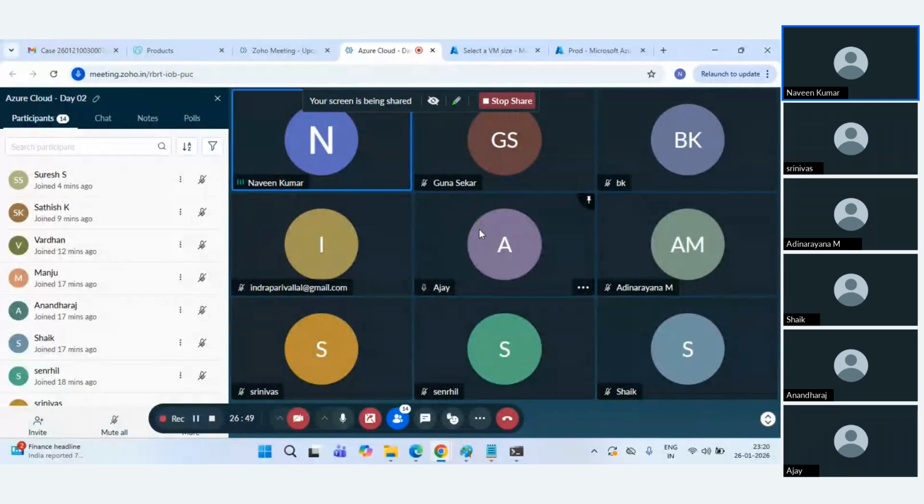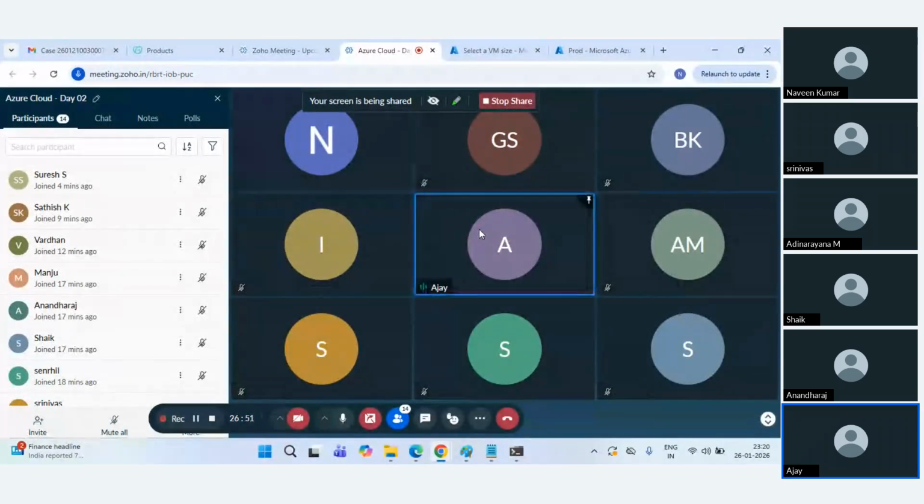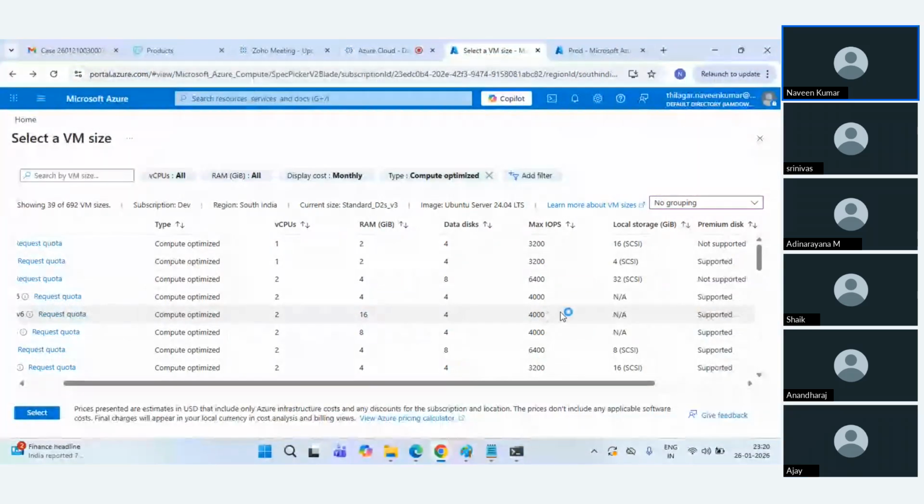Sorry, what is that, Ajay? A different file system. Okay, file system. Fine, we'll keep those answers for now. Again, we'll come to this when we talk about data disk and all.